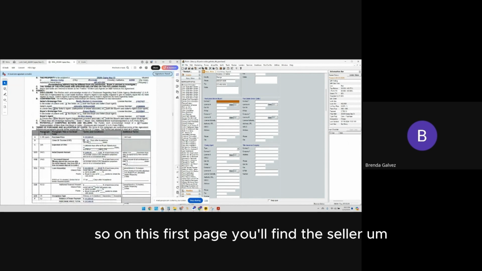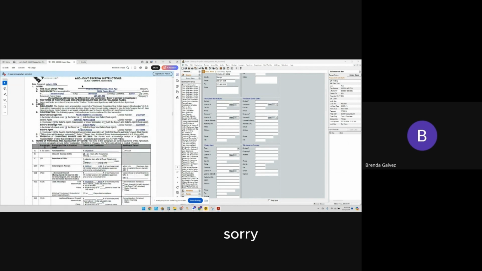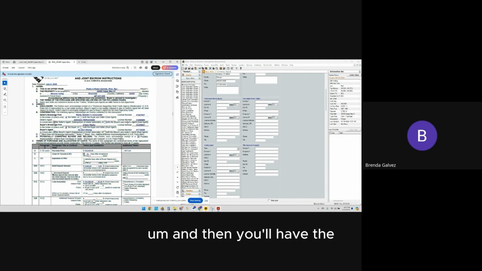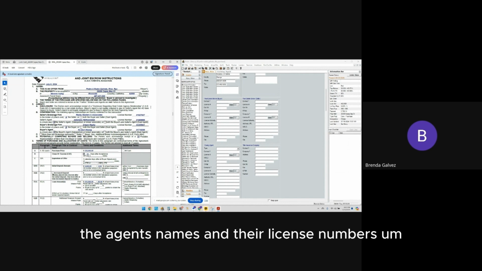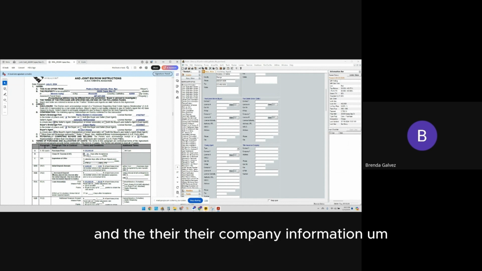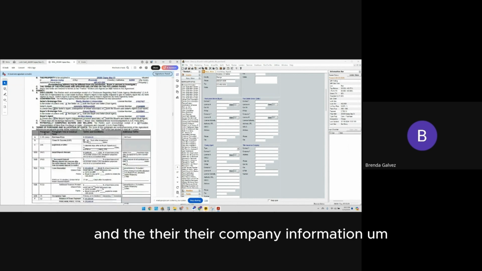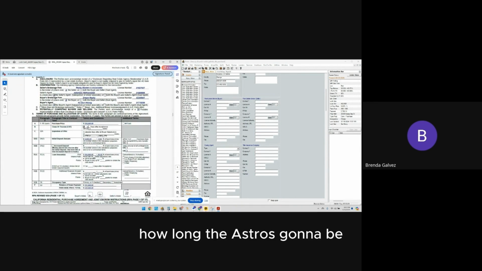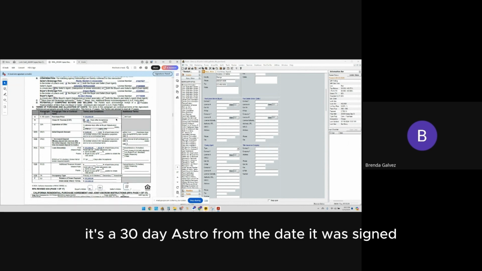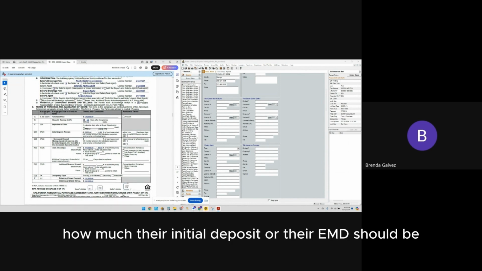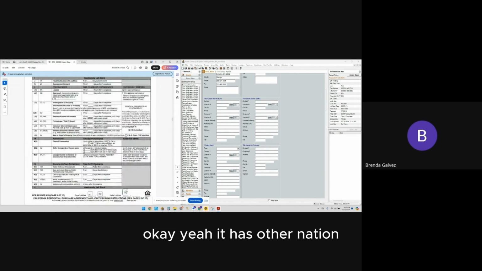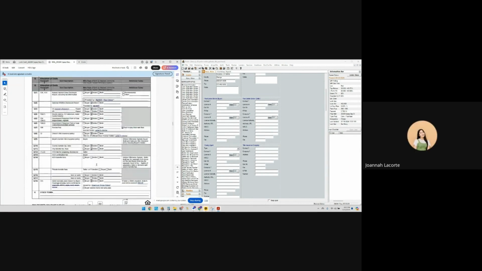On this first page, you'll find the buyer's information, the subject property address, and the agents' names, their license numbers, and their company information. Down here, you'll have the purchase price, how long the escrow is going to be, in this case a 30-day escrow from the date it was signed, how much their initial deposit or EMD should be, and the loan amount as well.